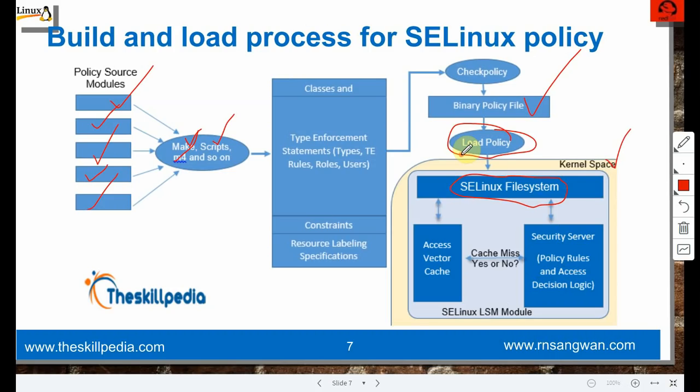So whenever you are requesting a service, whenever you are requesting to access some files through a service, they are tracked using the access vector cache, whether there is a cache hit or cache miss. Cache miss, yes or no? If cache miss, definitely you are not allowed. If the cache is hit, then the security server policy rules will be applied to your access, to what you are trying to access. So this is building and loading policy into the kernel.